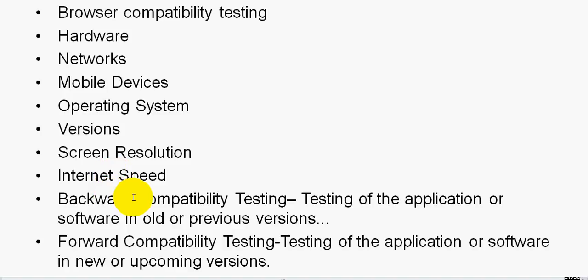Backward compatibility testing and forward compatibility testing. Backward is testing of the application or software in old or previous versions, and forward is testing of the application or software in new or upcoming versions. So the word itself tells you what kind of testing you're going to do.